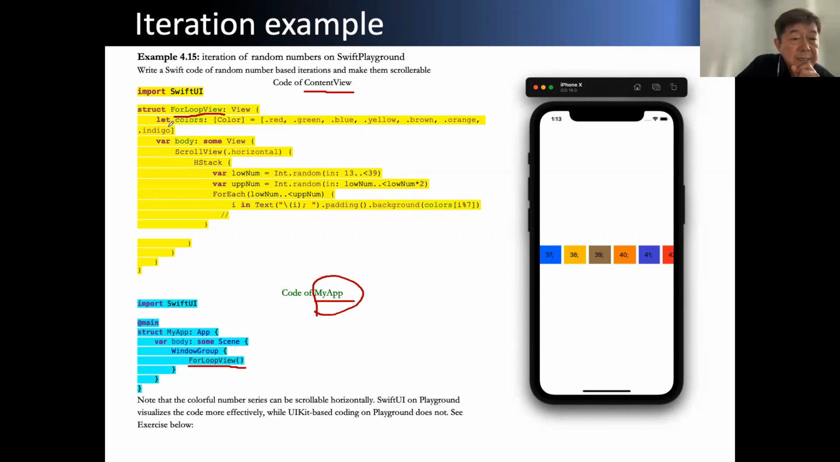I declared the constant called the array of colors. Okay, so I put .red, .green. These are colors, right? And in the body, as some View, I have a ScrollView, like HStack or VStack.